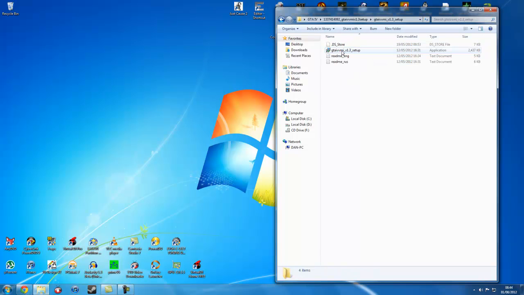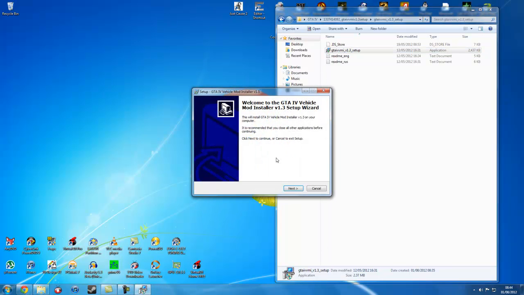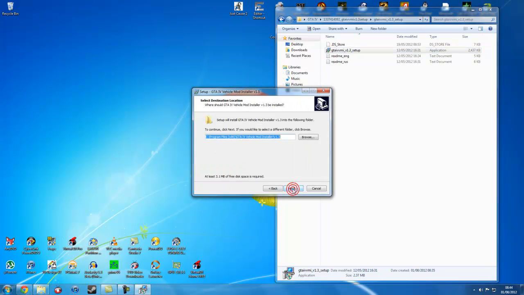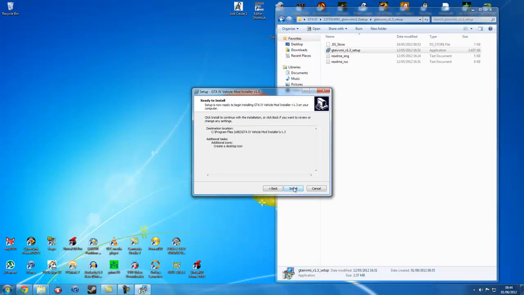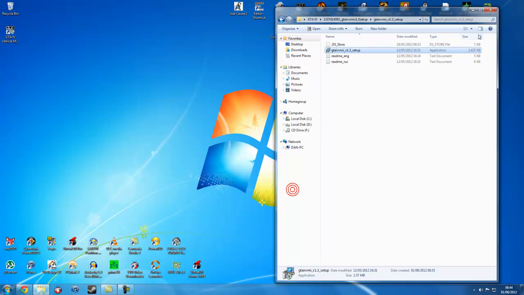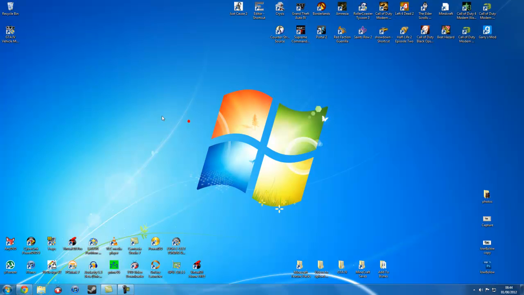Click on this file here. You need to click on the setup.exe and install the program. Click next, next again, create a desktop icon if you want one. I do, so I will. Click install, and it's over in a couple of seconds really, and click finish. You're now done with that file.